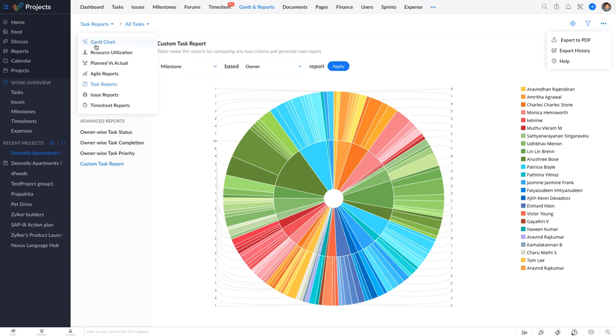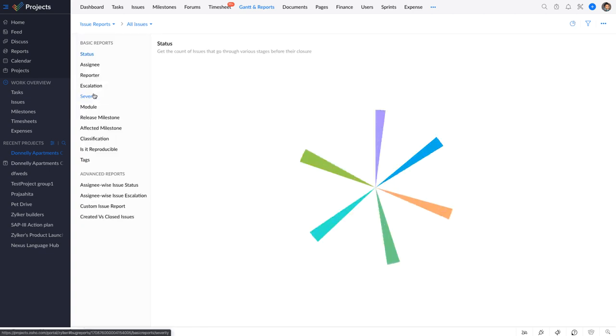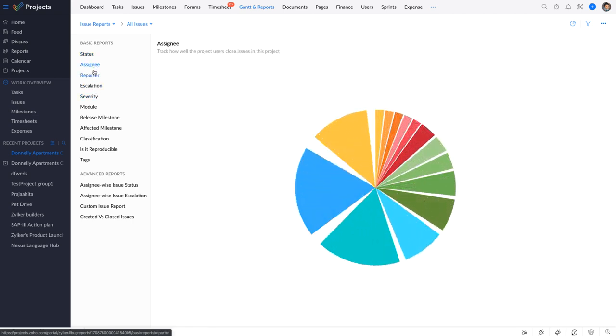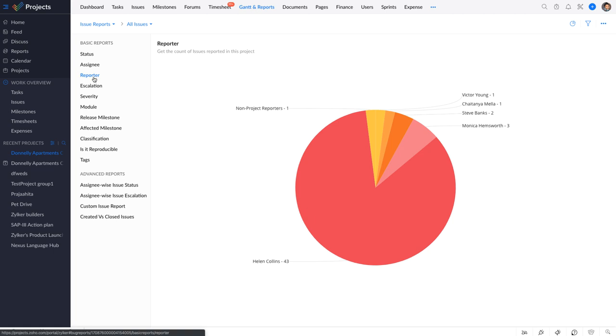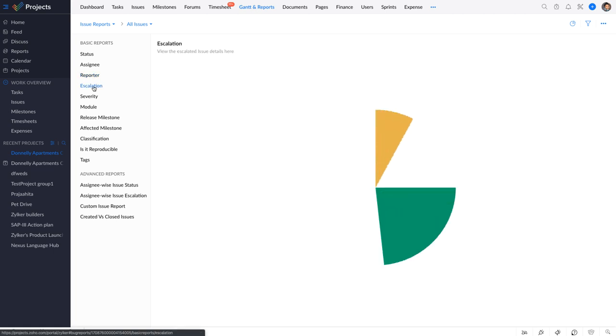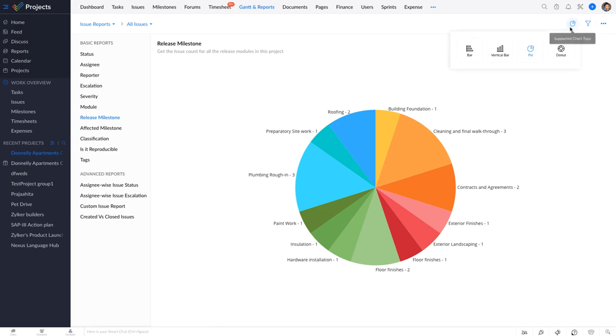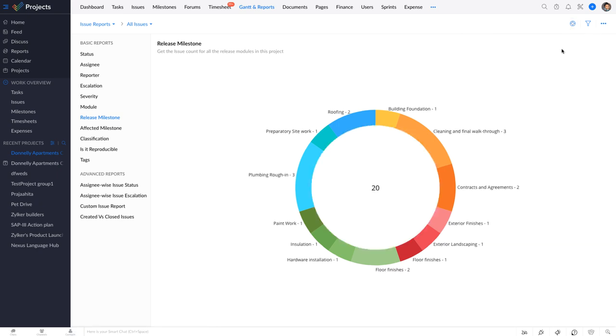Next are the issue reports. The issue reports are pretty similar to the task reports. They give you deep insights onto the status of the issue. Issues can be analyzed based on numerous parameters, such as status, assignee, reporter, escalation, severity, and so on. These reports could also be viewed in different charts, just like the task reports. You could choose them from here. And you also have an option to export these reports as PDFs.